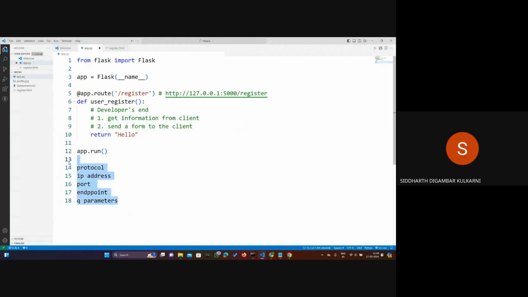I'll just comment these things out. Before this app.run, there was a statement, if __name__ equals __main__. What does that mean? That we will come to later. That is not required as of now, because we have only one file. When we work with multiple files, we will need that. And when we use multiple files and add models and other things, then I will definitely explain it.